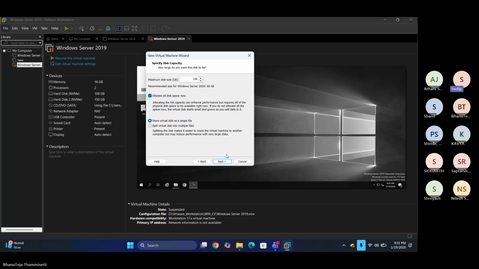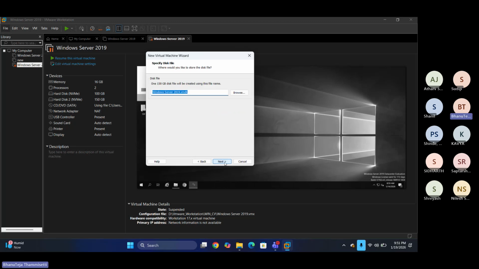Click on next. Yeah, see, that's the VMDK file which I was talking about. So it will create this file. You can choose the path if you want to have it separately, but it's better to keep it in the same folder where the virtual machine is being created for performance reasons.